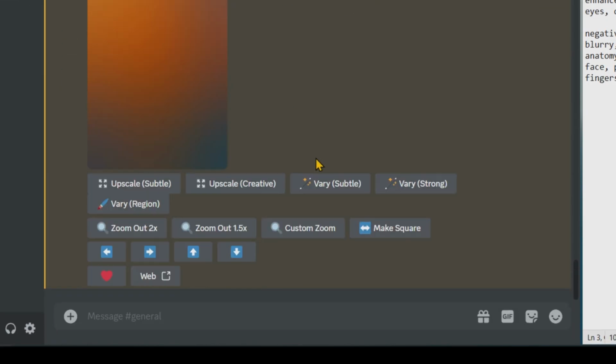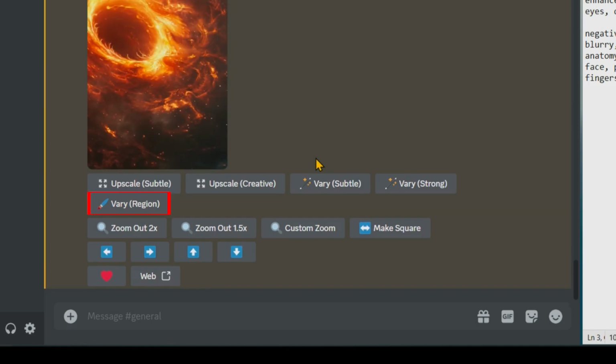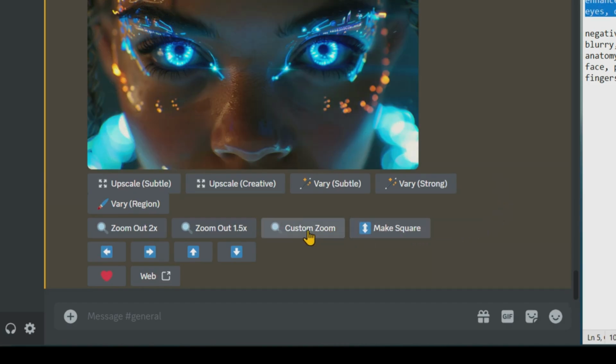After the Very Strong button, there's a Vary Region button. This allows you to edit specific parts of the image. We will cover this in another video in future. So, stay tuned. Moving on to the next 2 buttons. Zoom out 2x and zoom out 1.5x will expand the canvas size. Zoom out 2x will double the size of the canvas, while zoom out 1.5x will increase it by 50%. Let's use them and see the results.